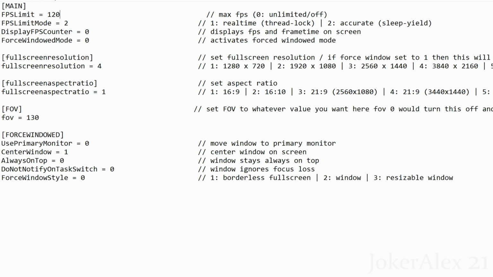Depending on whatever frame rate you wish to use in the game, you simply write the number there on the left hand side. So for me, I've left it at 120. The next option, FPS limit mode, you have the option of either a 1 or a 2. I recommend that everyone just stays at 2, so just put the number 2 on the left hand side there.